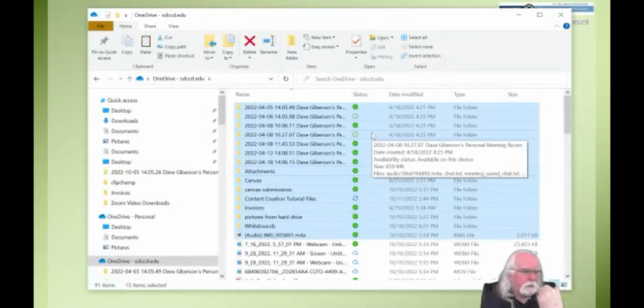In that case, those copies are going to stay on your local hard drive. You'll have a copy of them on your local hard drive. The disadvantage to that, of course, is that it takes up space on your hard drive. And one of the beautiful things about OneDrive is that you don't have to use up the storage space on your hard drive for everything.